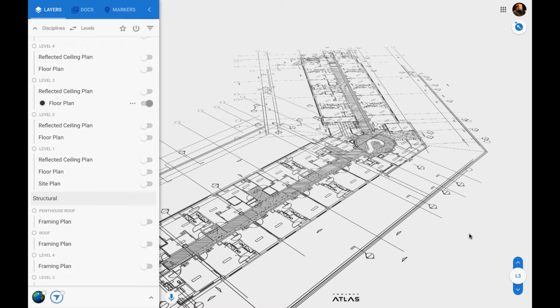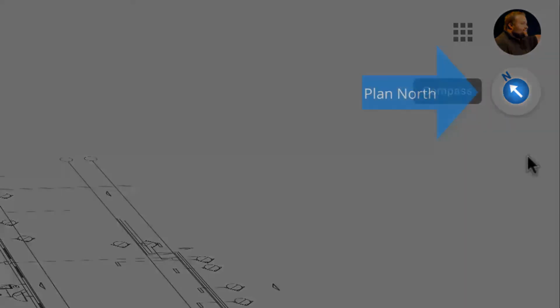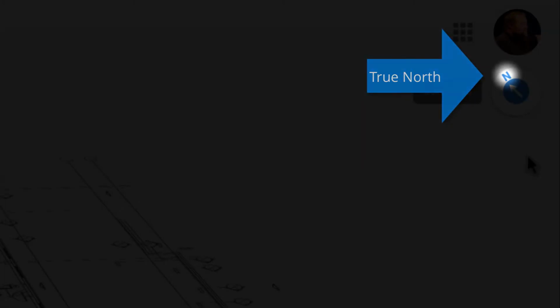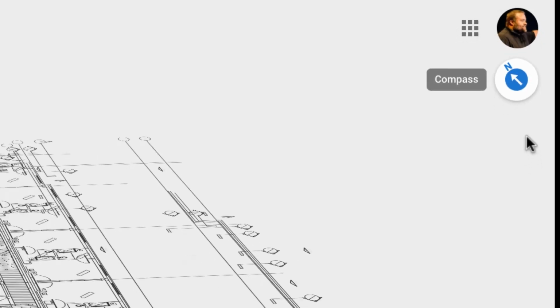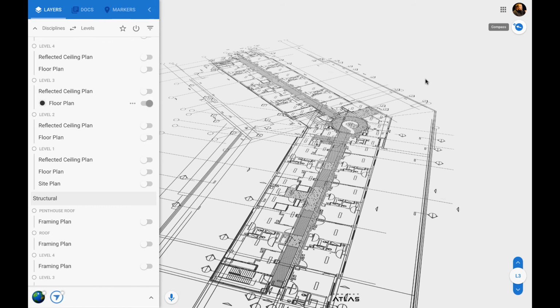Another button worth mentioning is the compass. The compass is located in the top right-hand corner of the map window right below the profile button. The compass has two directional settings, Plan North and True North. Plan North is represented by the white arrow located within the inner blue circle. This points to Plan North, which is set by the designer and matches your project's PDF documents. True North is represented by the blue N symbol located on the outer white ring of the compass and points to True North. When rotating the map in Atlas, the compass will illustrate both directions simultaneously.